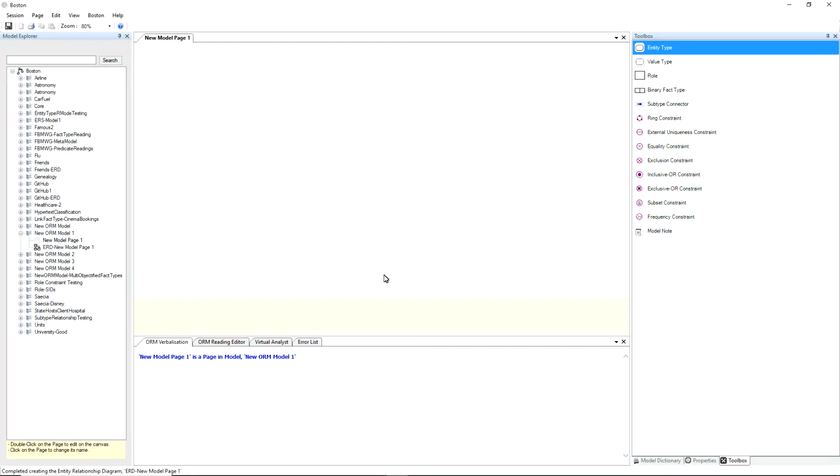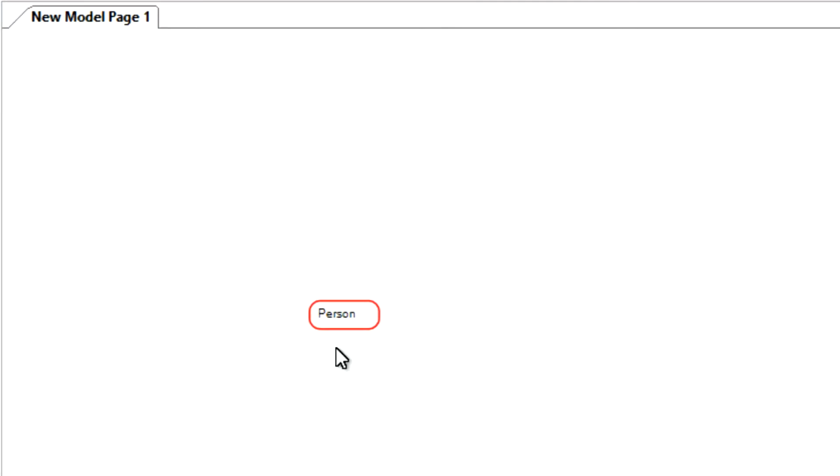Today we'll be looking at entity types in object role modeling, and reference schemes and reference modes for entity types. If we drag an entity type onto this page within a model and give that entity type a name, which we're going to call person, we've created an entity type within our schema: person.